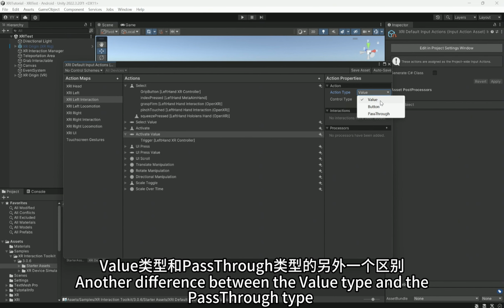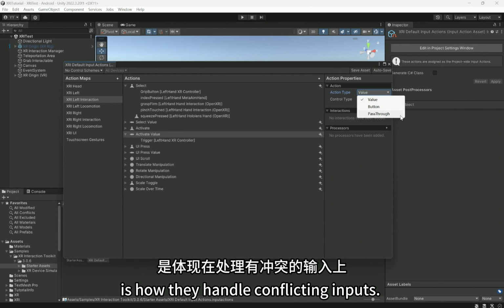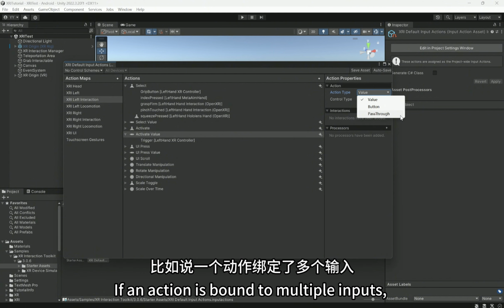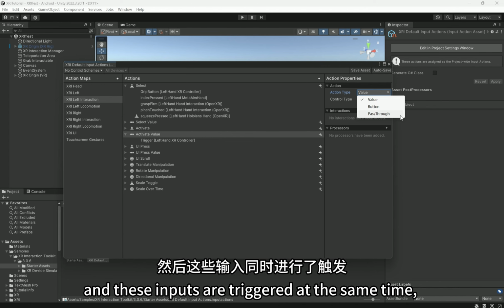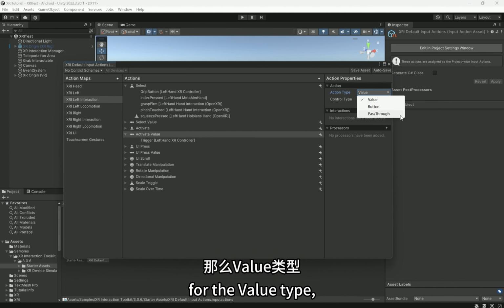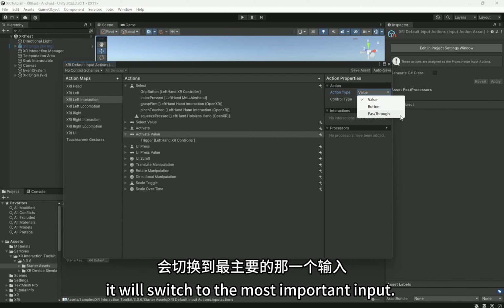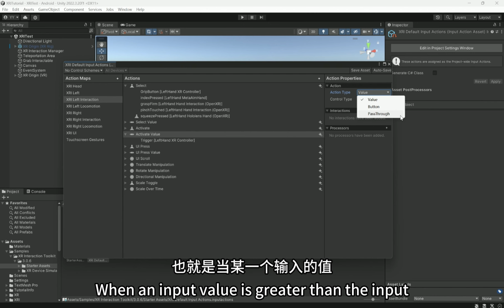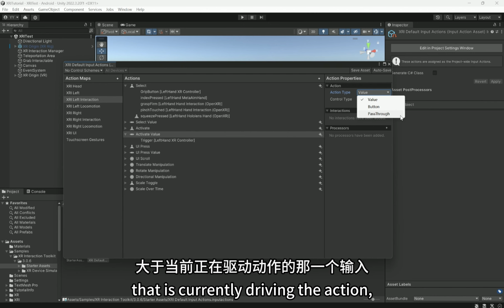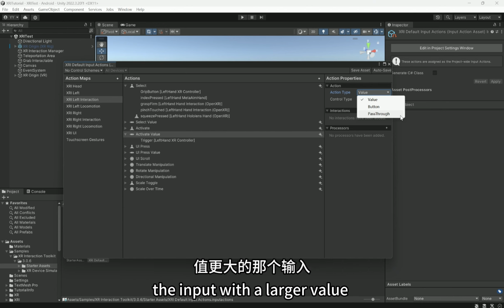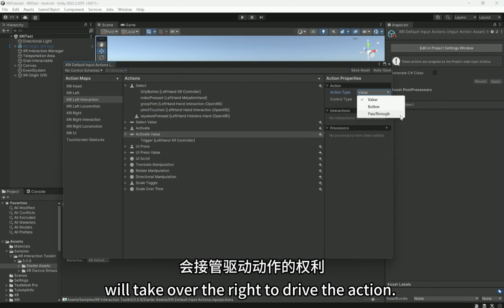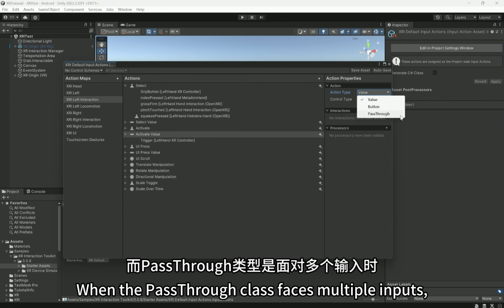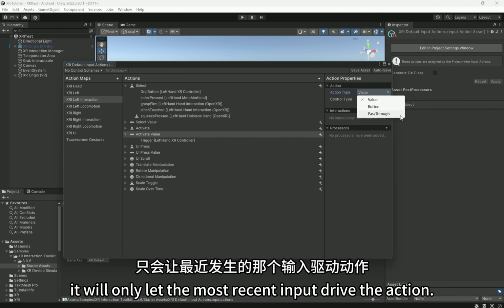Another difference between the value type and the pass-through type is how they handle conflicting inputs. If an action is bound to multiple inputs, and these inputs are triggered at the same time, for the value type, it will switch to the most important input. When an input value is greater than the input that is currently driving the action, the input with a larger value will take over the right to drive the action. When the pass-through type faces multiple inputs, it will only let the most recent input drive the action.